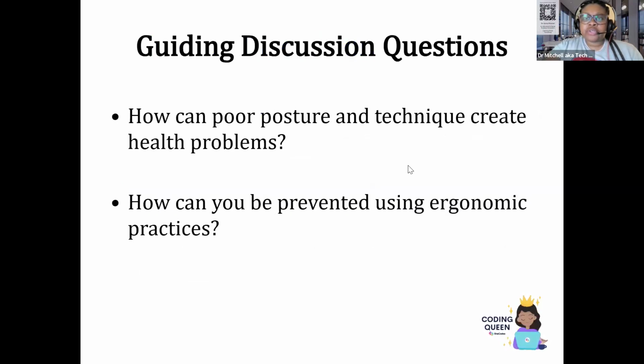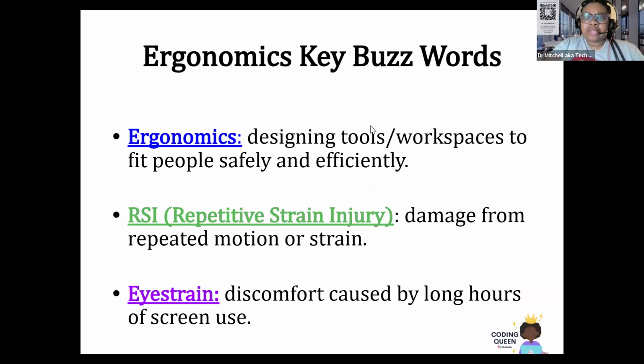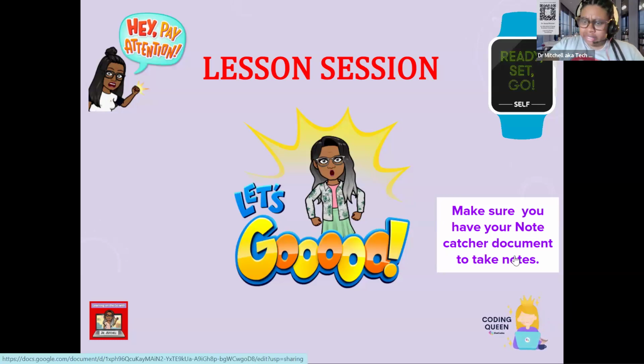As you go through, there are some guiding questions for whole group discussion. There are the key buzzwords. You may recall this being your key terms, just the vocabulary that will be used throughout this lesson. Your learning objective. I always like to say ready, set, go. So it's like, this is where we're going. Also, I usually provide note catchers. It's basically guided notes throughout.